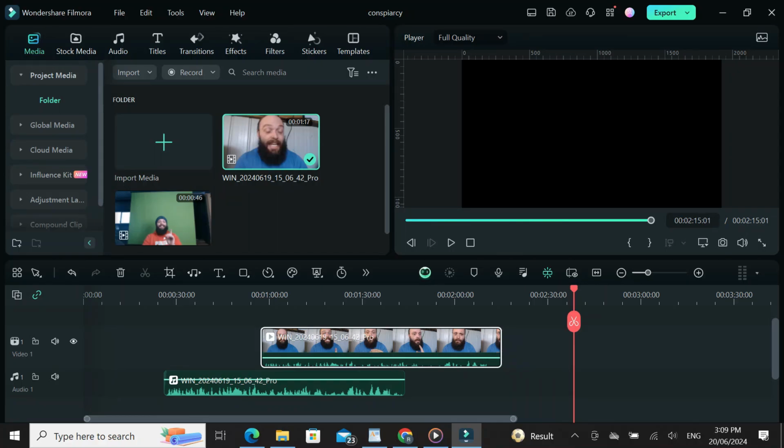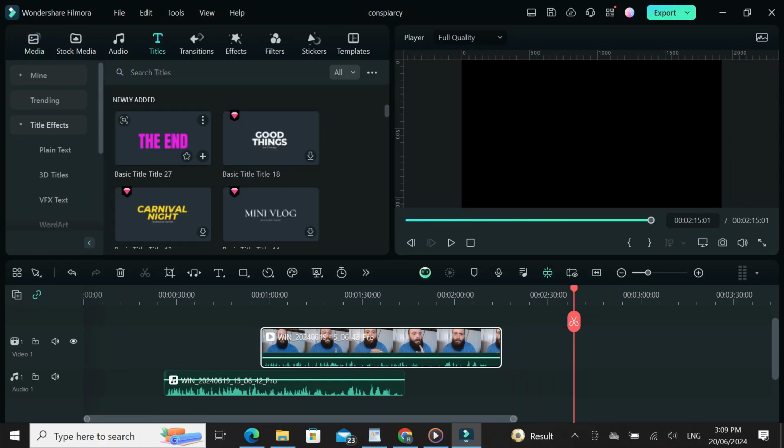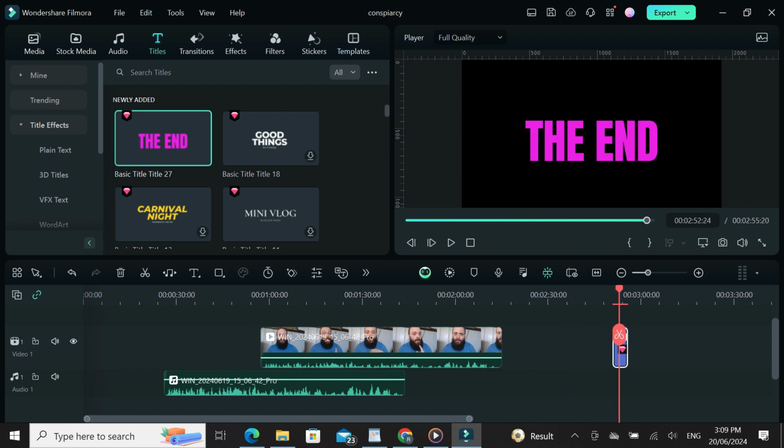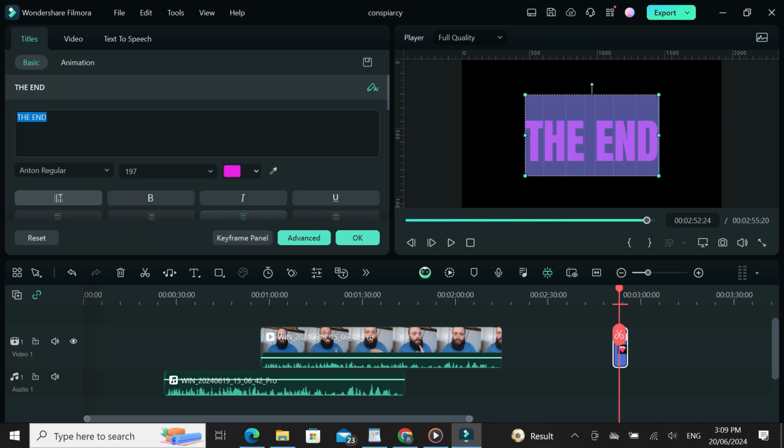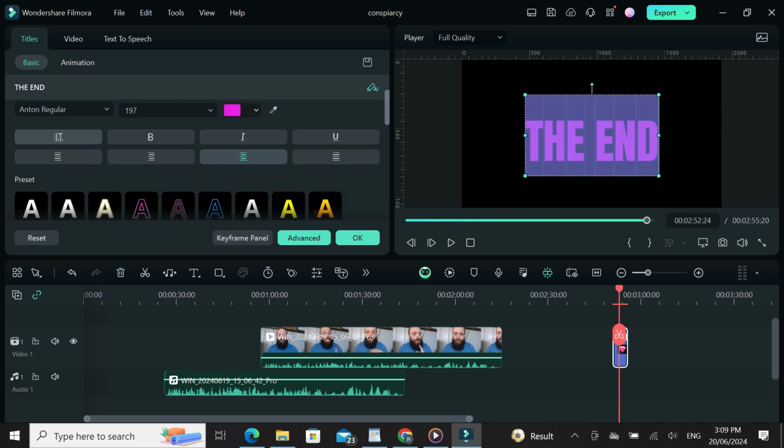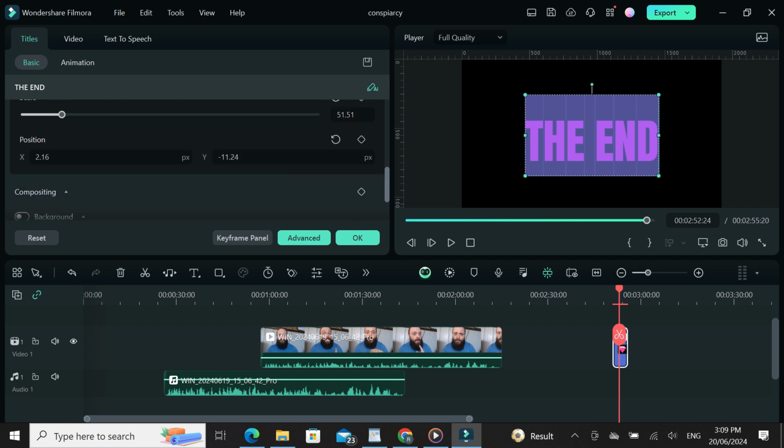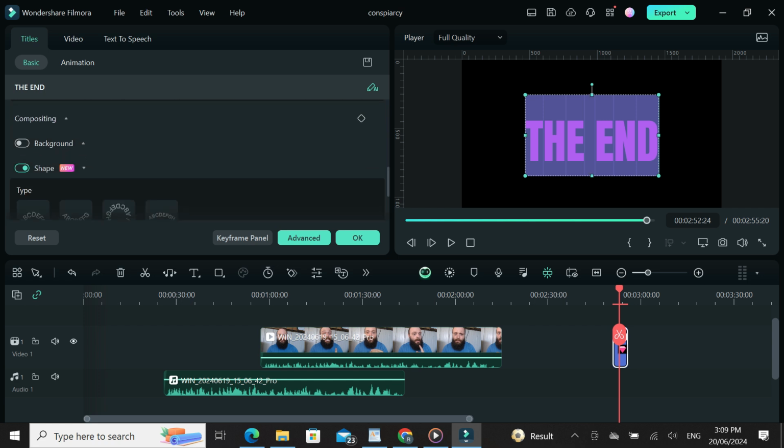Okay, the first thing we need to do is to go to the titles section, and I'm going to drag and drop one of these titles onto my timeline. I'm going to then go into the editing part of the titles. As you can see, I can change font, change colors, all that sort of stuff. And I'm going to select the shape option, so that's new.